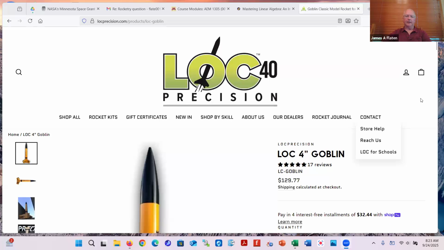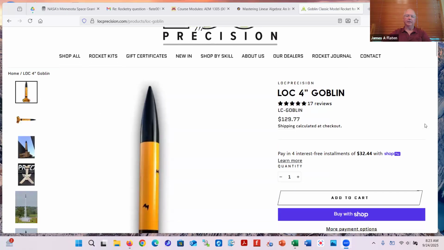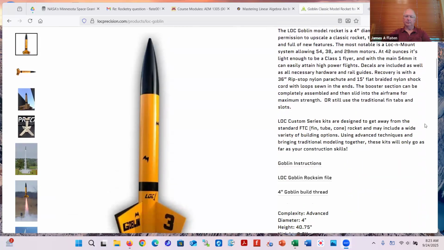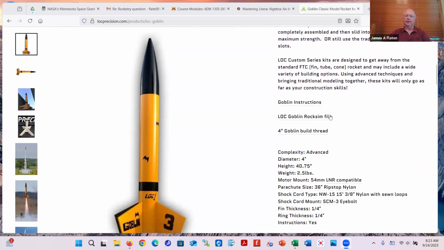And this is the model that I have in mind. This is the rocket I have in mind to play with. It's the Loc Precision 4-inch diameter Goblin. And it turns out that this particular kit comes with a RockSim file.